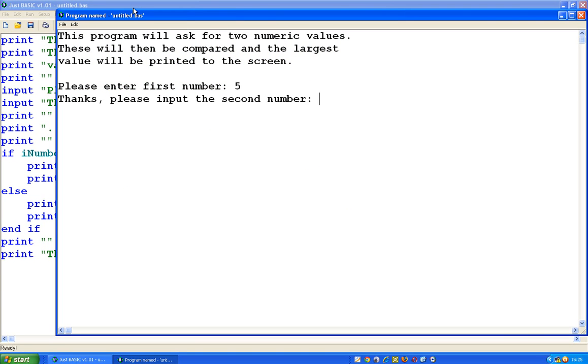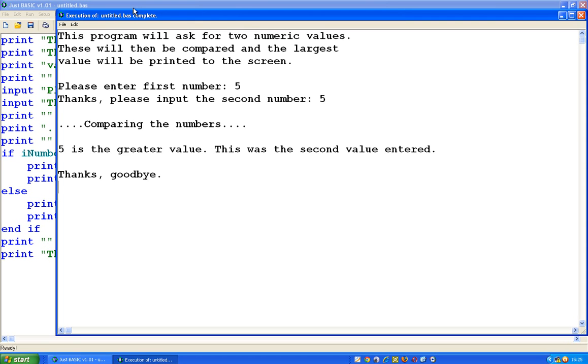A final test we can do here, however, is, well, what about the numbers being the same? So both values are 5. Well, here our program has not necessarily got it wrong, but it could be misinterpreted. It's saying 5 is the greater value, which I guess is not incorrect, but it's also not correct. And it's saying this was the second value entered. Well, it was, but it was also the first value entered. So our program is a little bit ambiguous there in its output.